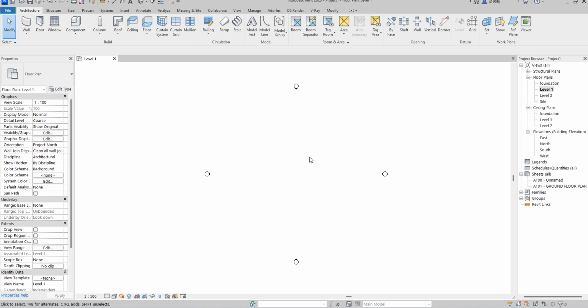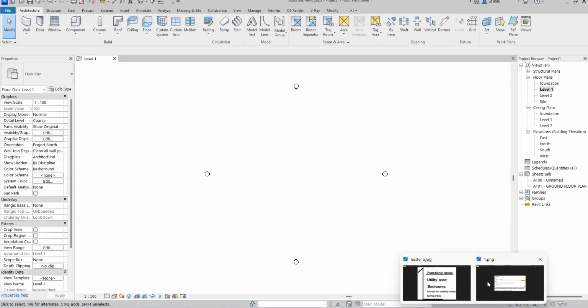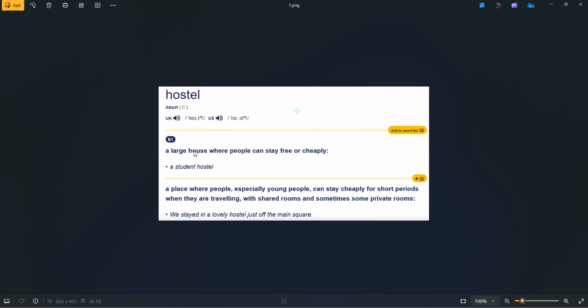So we are back on a new project. In this project, we are going to be designing a hostel, a facility for youth. So what is the definition of hostel according to the University of Cambridge?